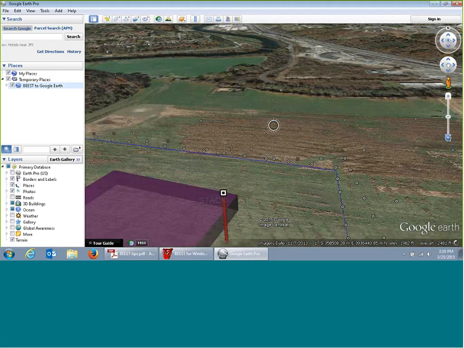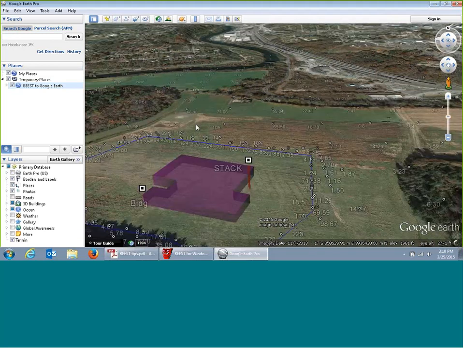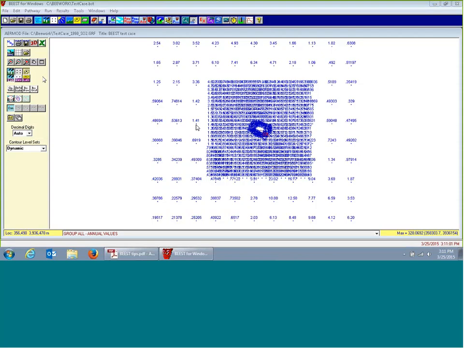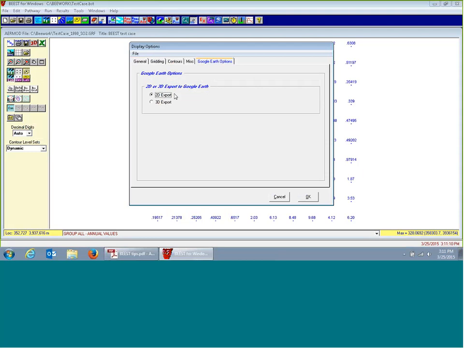If you don't want BEEST to do that, you want to display them in 2 dimensions, there's now an option. You click the Options button on the left side of the screen, and now there's a new tab called Google Earth Options. You can click the 2D export to not have the buildings displayed in 3 dimensions.